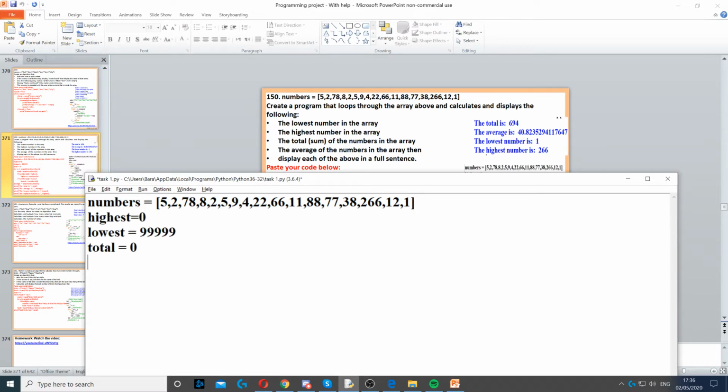So we need to create three variables. Highest, set it to 0, lowest number possible. Lowest, set that to highest number, any high number that is higher than any of the numbers in the array. And then total, and set that to 0. Once we've done that, we have to loop through the array to find what each number is.